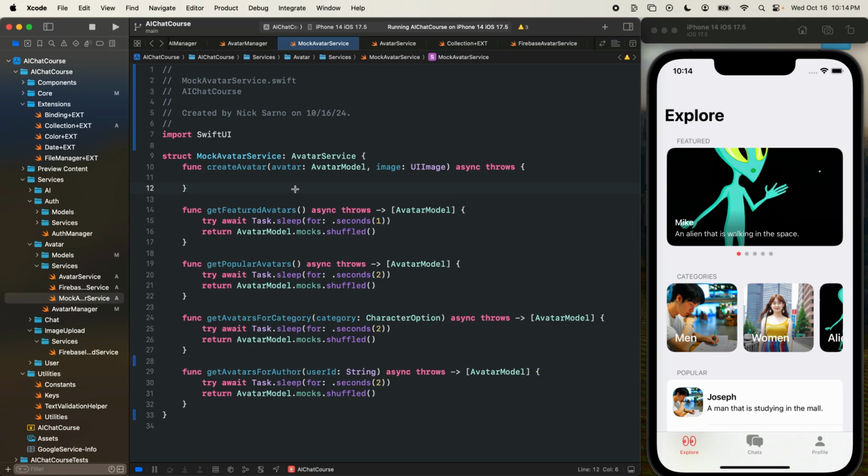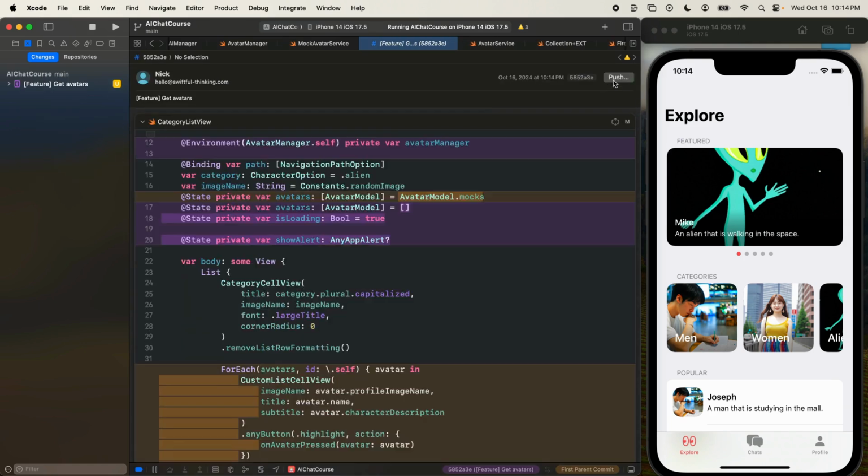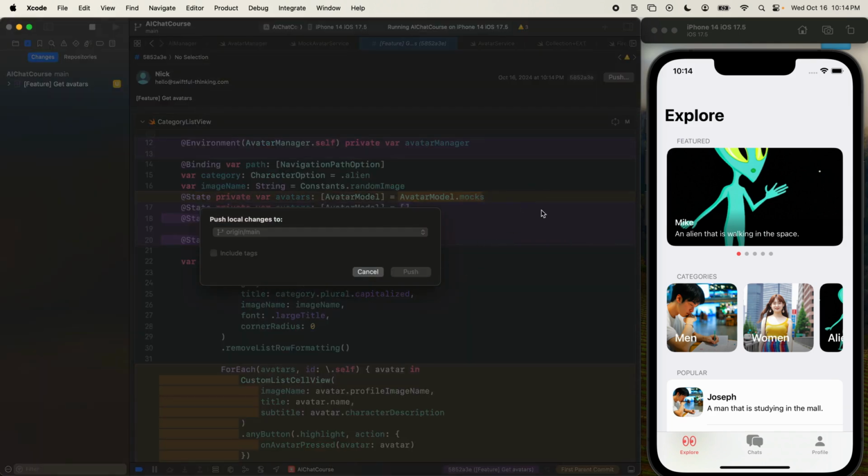Let's go ahead and end the video there. Option Command C. I'll make this a feature. We'll say get avatars, and let's stage it, commit it, push it on up to GitHub, and I'll see you guys in the next video.